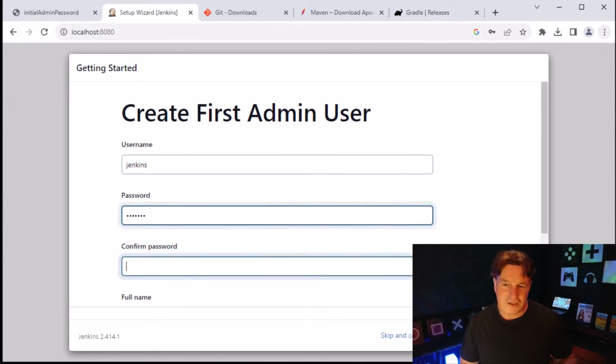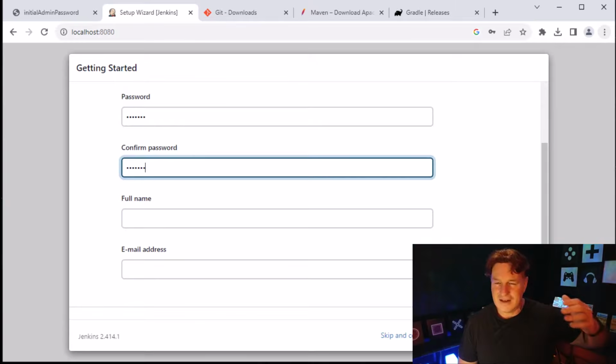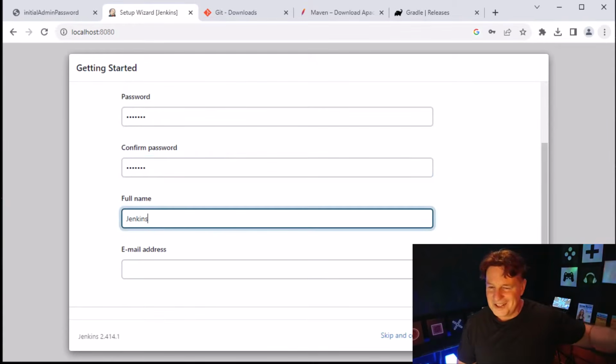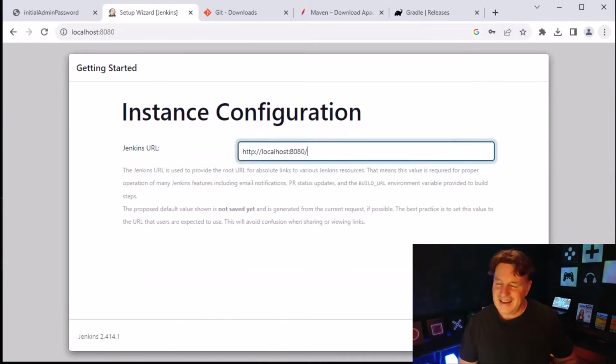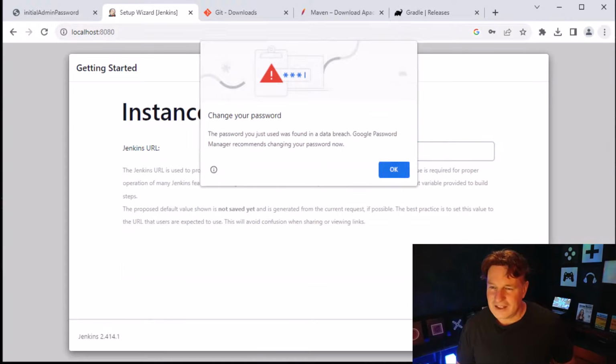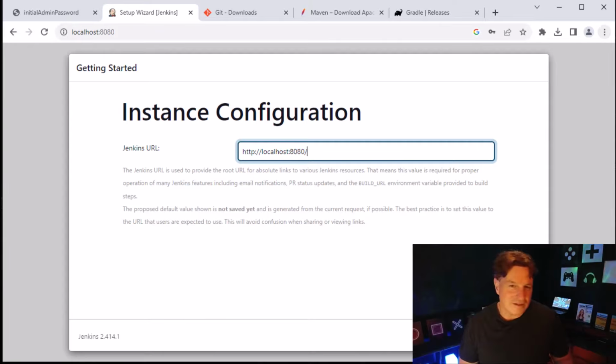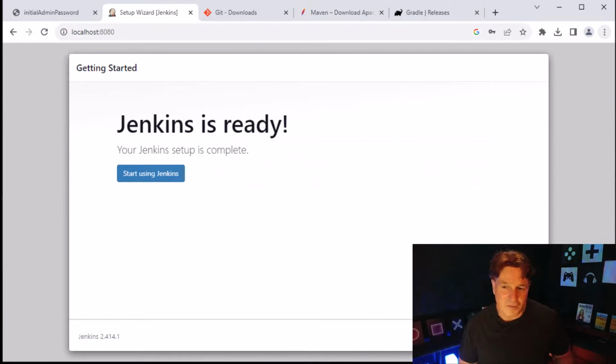And if this is just a local installation for training, just Jenkins is the name, Jenkins is the password, Jenkins is the full name, jenkins@example.com is fine for the email address. Then just finish the installation. It'll say that the instance will be configured and up and running in a moment.